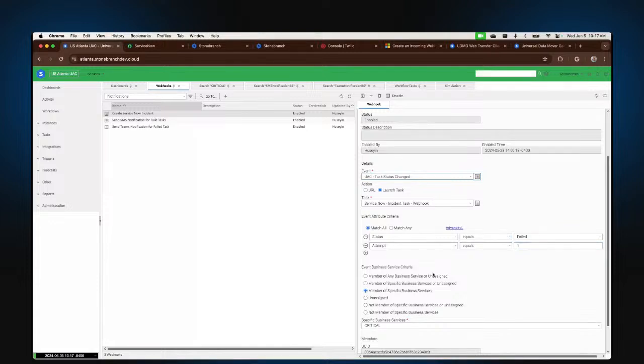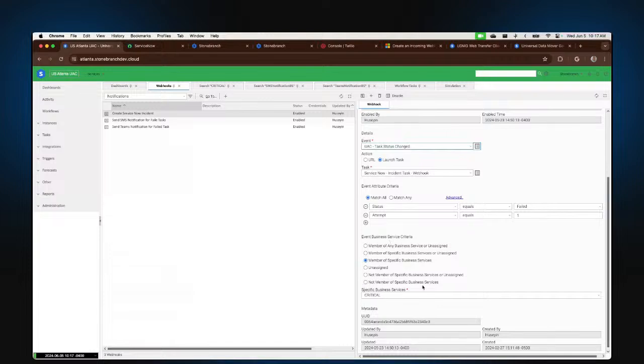The other thing is, we can do a filter based on the business service. We had the first 3 options in the previous versions, but in the latest version, we added these exclude options also. Now we can say if it is not part of this business service, or if there's no business service assigned. But I will use an include option here. I will say that if the task is inside a critical business service, and if the task fails in the first attempt, I will execute this ServiceNow task.